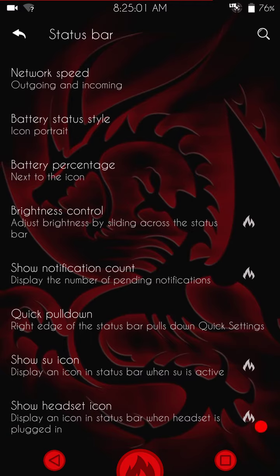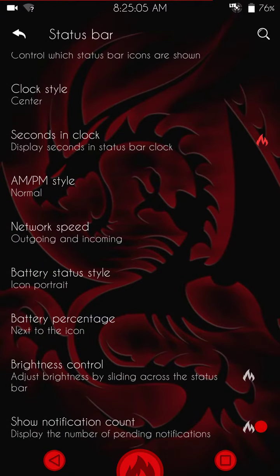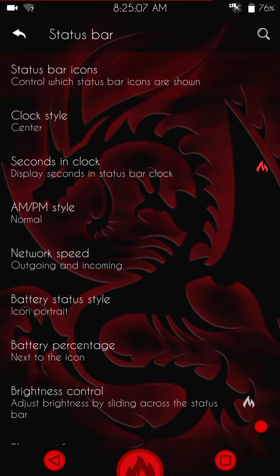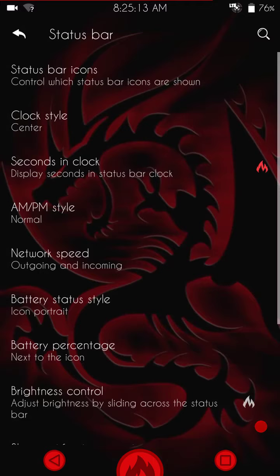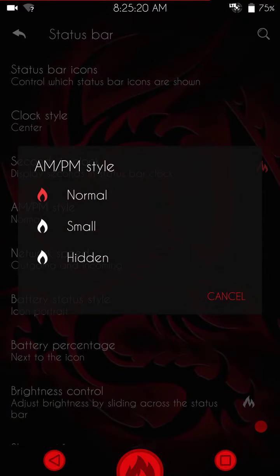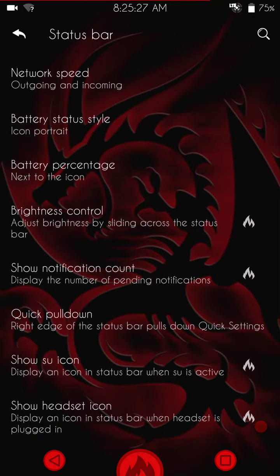But you have all of your settings here, and if you look up here, you're going to have your status bar icons. This is where you can turn them all off and on, what you want to show and what you don't want to show. Then, of course, you have your clock style, clock settings, AM, PM, network speed, battery status style, percentage where you want it, all of that. It's all there. Quick pull down, it's there.